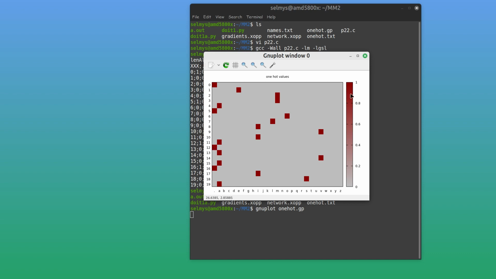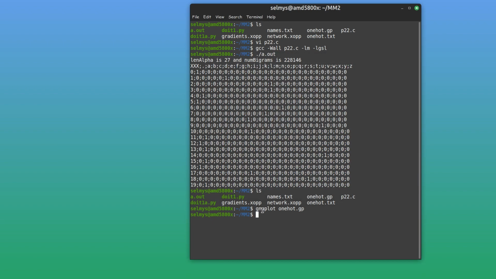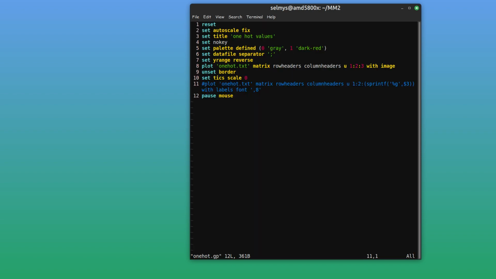So that's one way we can look at these one-hot values. Remember, there's going to be 228,000, so it's going to be a gigantic array. And I can also do, if I look at that program, onehot.gp, this is my GNU plot program that'll do this for me. But I can also show it to you as ones and zeros by commenting this line out and then uncommenting this line.